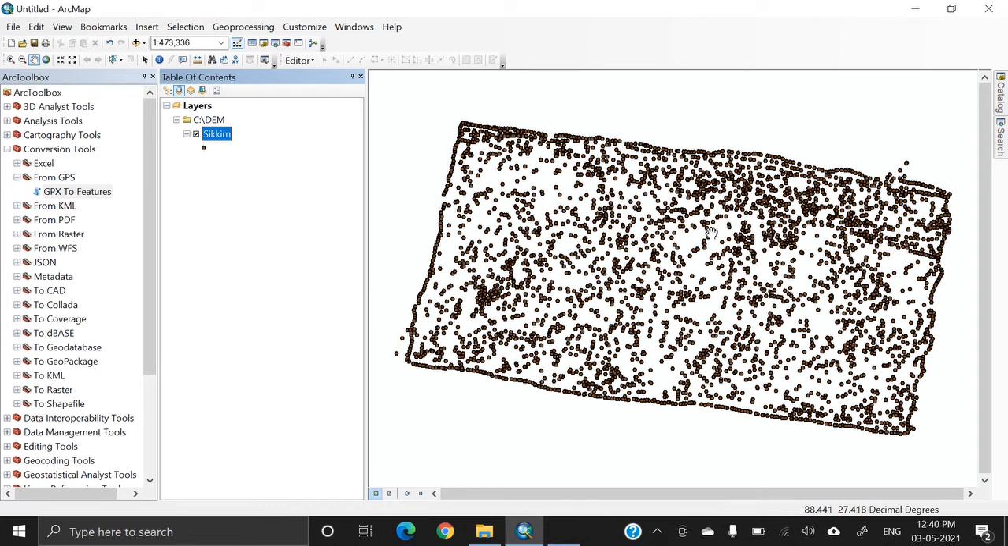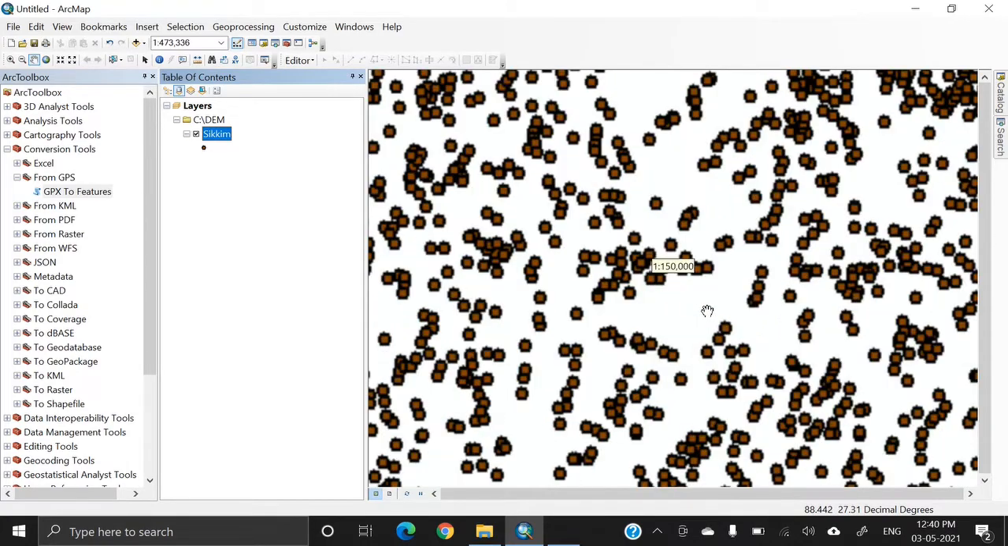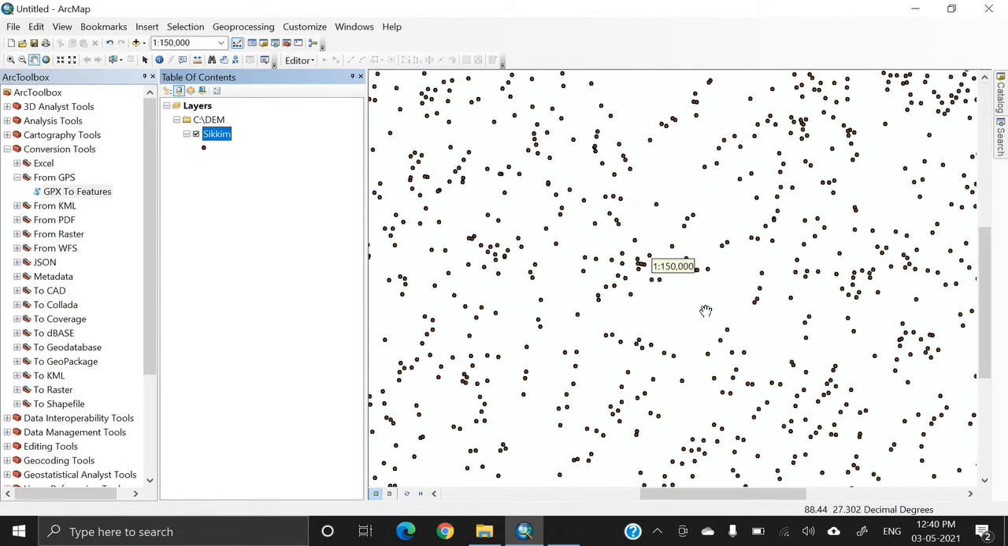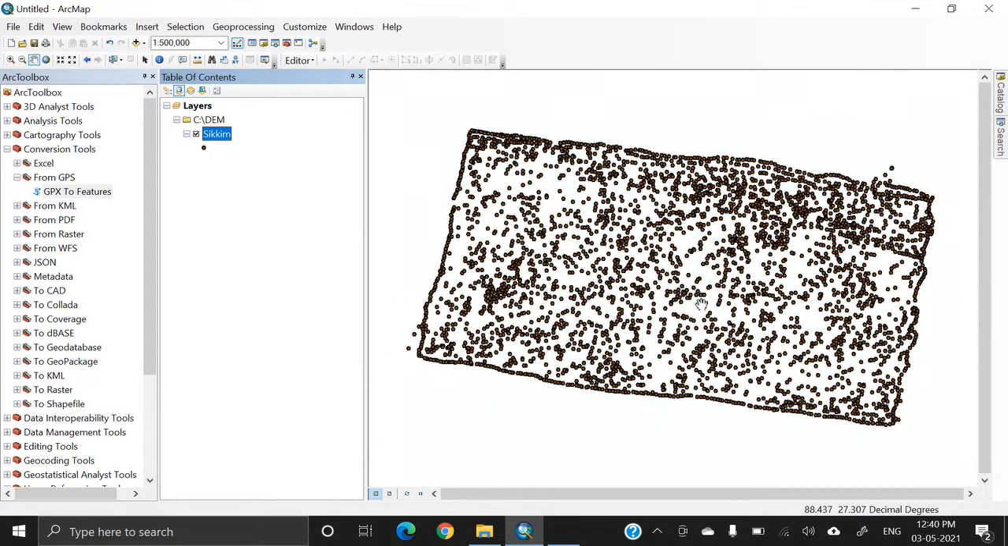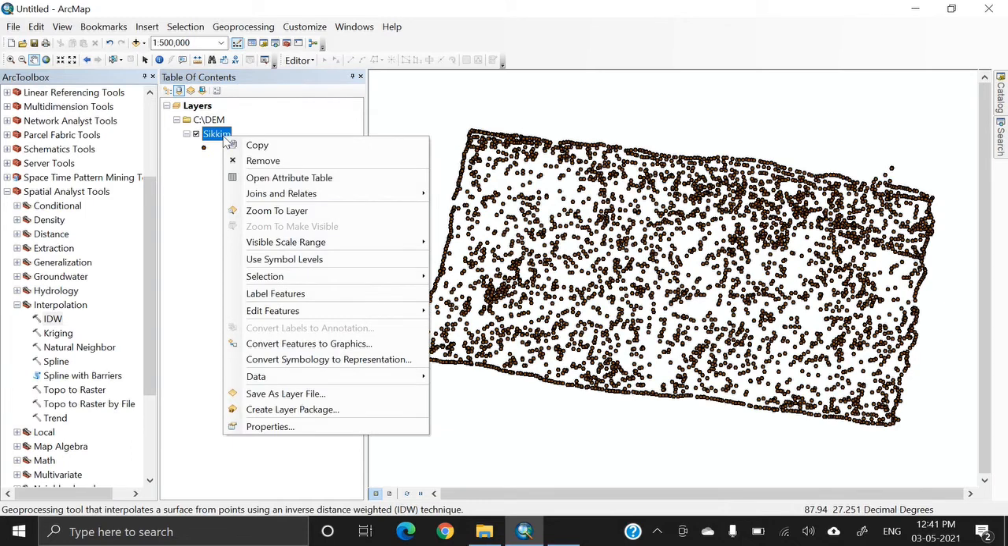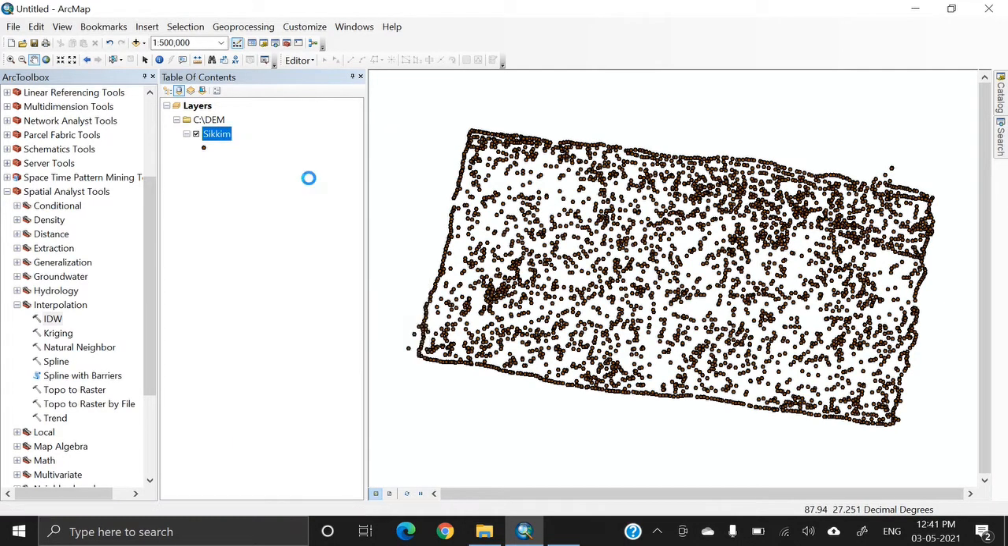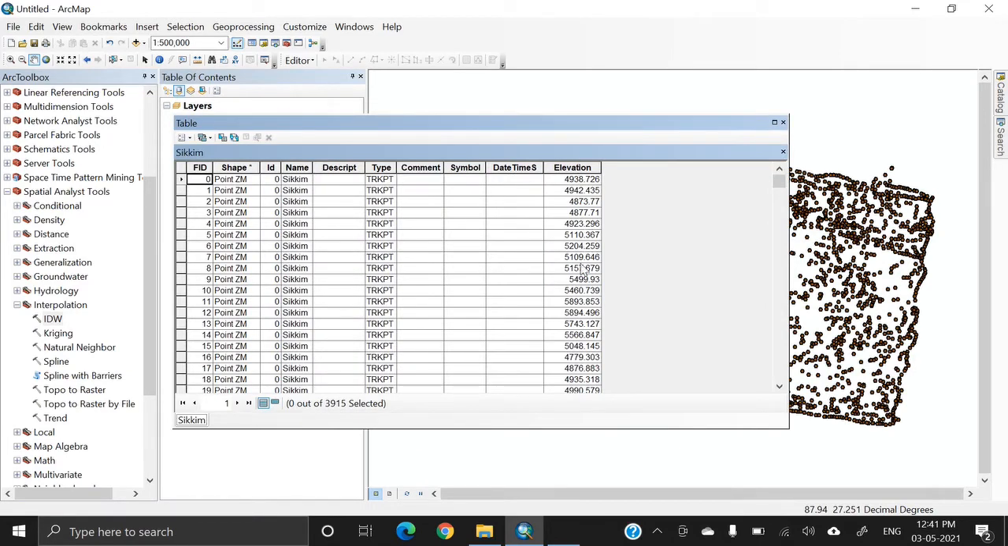Once the process is complete, it will be added in the software automatically, and as you can see, here you have the spot heights. So these are the spot heights for the selected area, and from the spot heights we shall generate the DEM. If you right click on the Sikkim layer and click on open attribute table, you will get the elevation over here in the elevation field for each and every point.